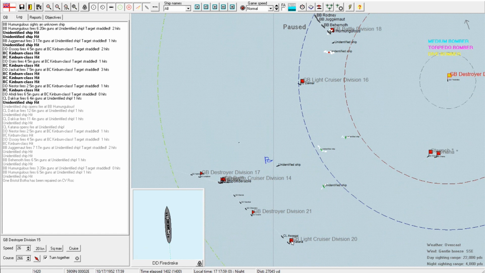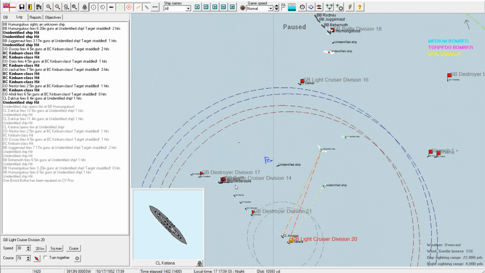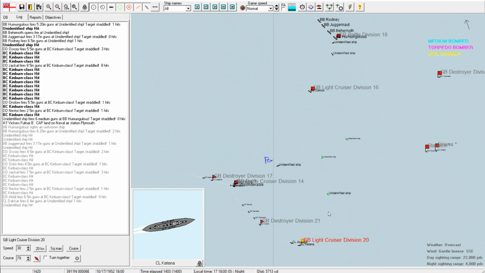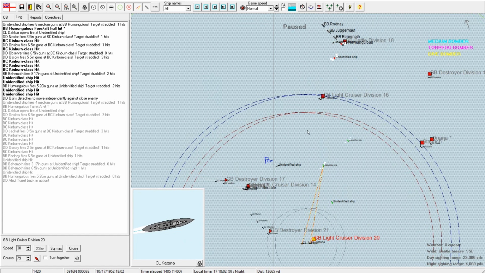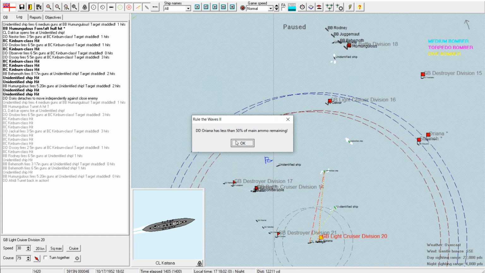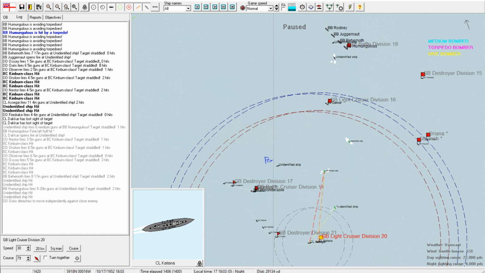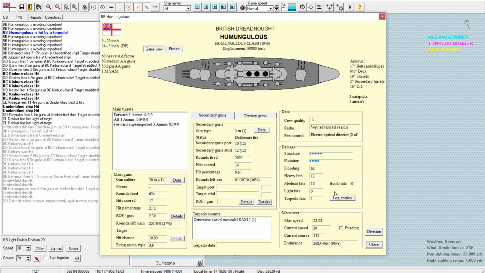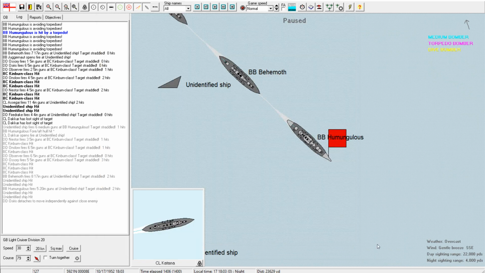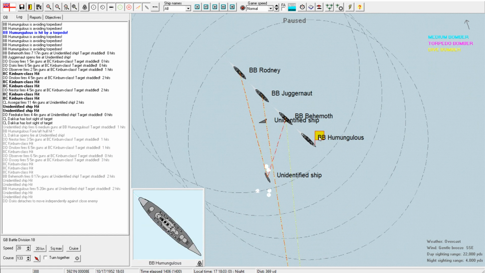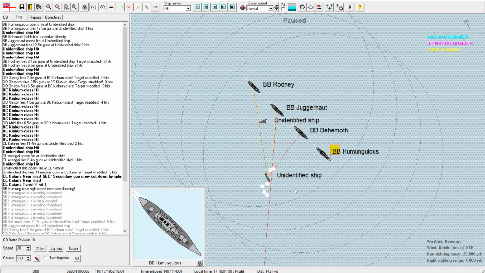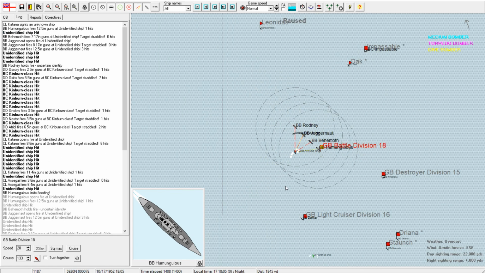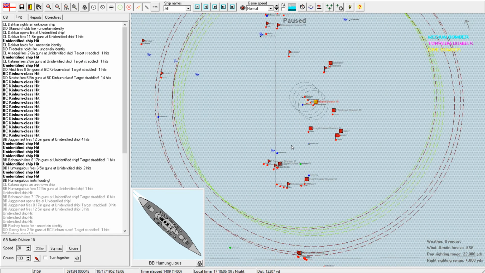Turn them all back in. Light cruisers are doing just fine. Okay, I think we've got this pretty well done. Oop, Humungulus takes a torpedo and shrugs it right off. Well, whatever that was, I didn't do too much.